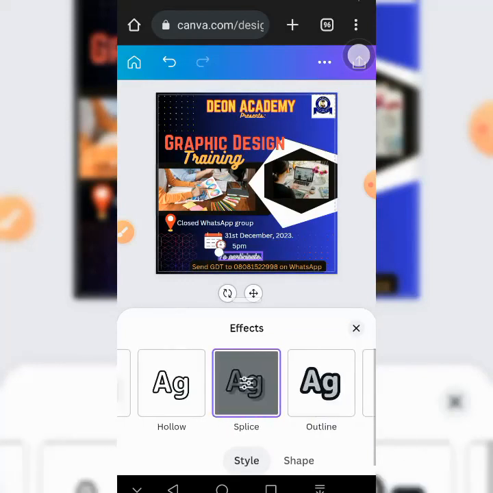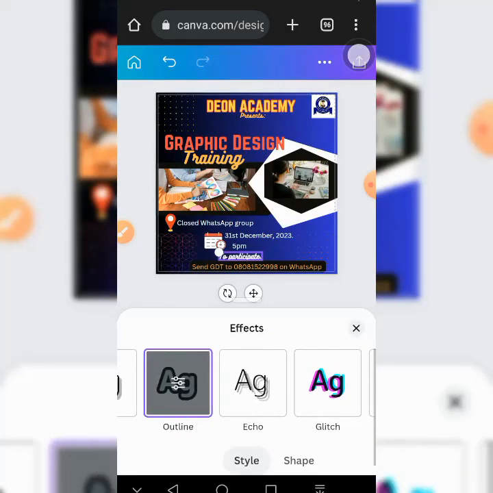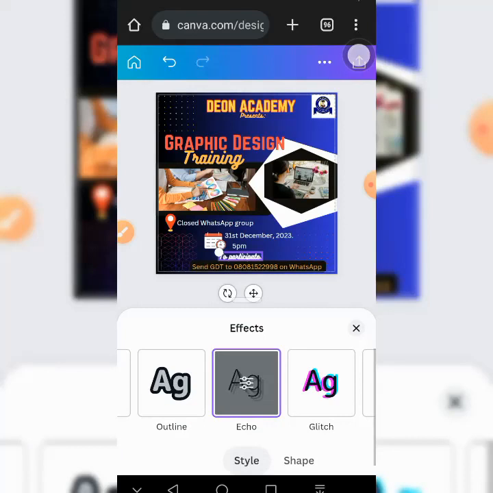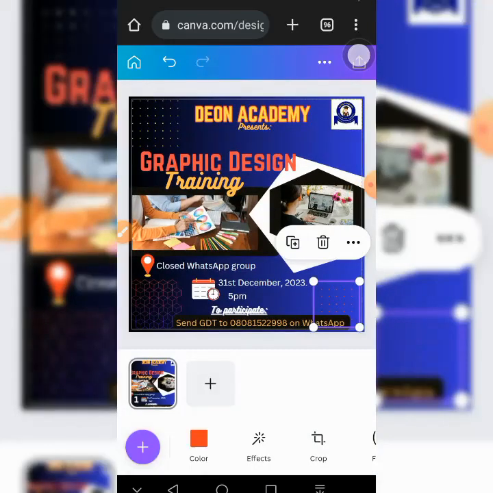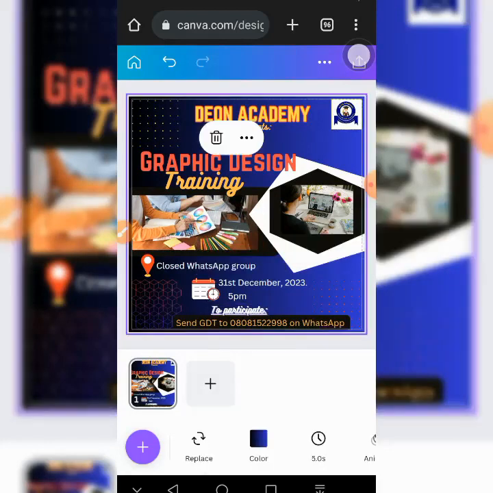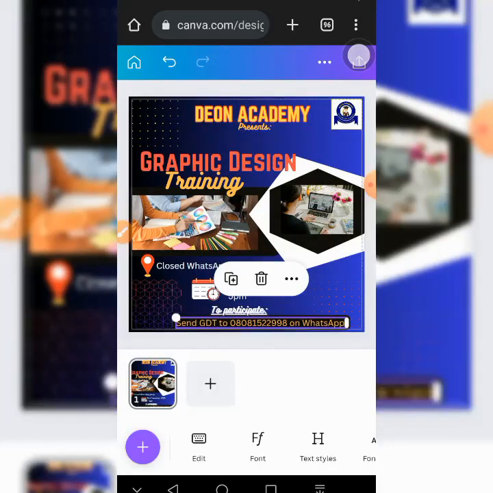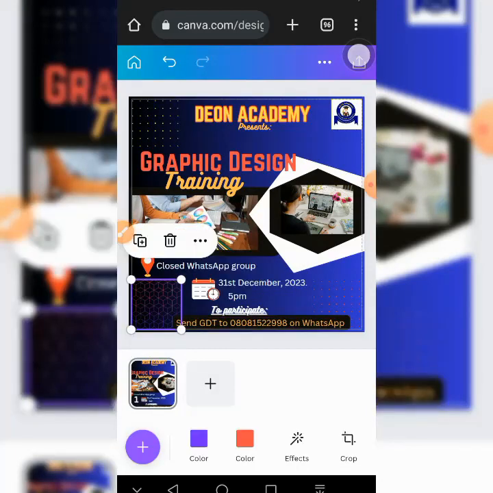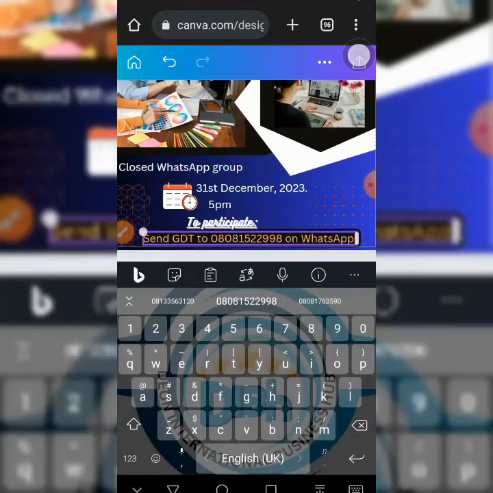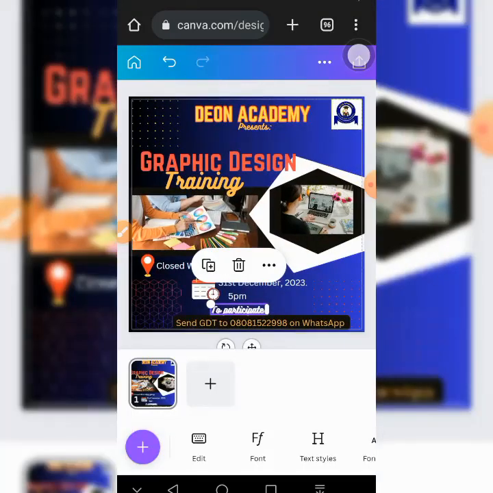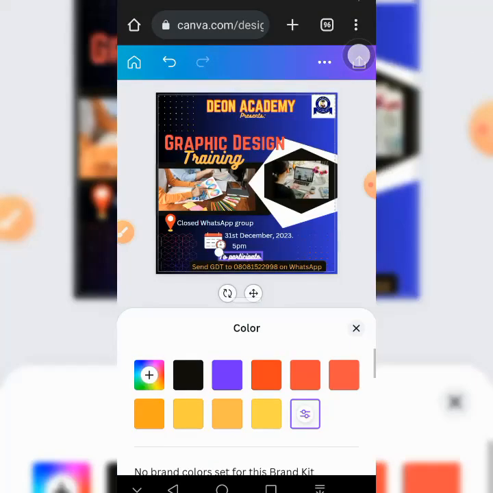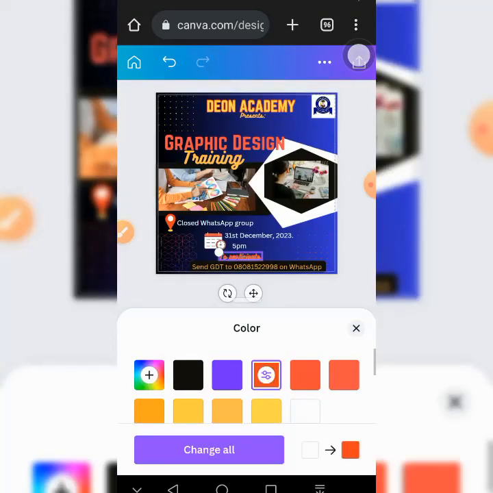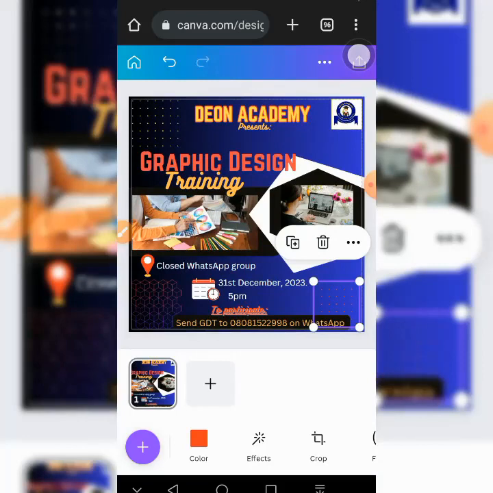Outline. I love outline, but outline will not be okay for this. Echo will not be okay. Let's see how echo looks on it. Okay, we can use this. Let's use echo to participate. Maybe we can decide to change the color to red and see how it looks. Alternatively, we bring it back to white. Okay. It's looking perfect. It's looking perfect.